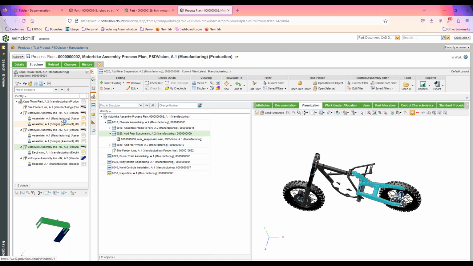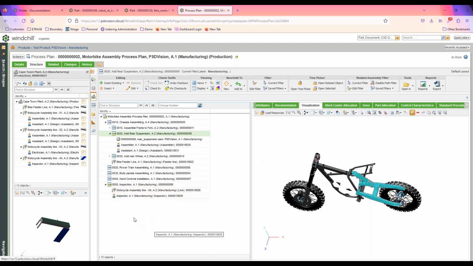So I can simply go and say, all right, for this, we basically need an assembler. I just drag and drop that assembler in there. We'll also need an assistant. I'll go in and just drag and drop the assistant in there as well. Inspector, for an example, it's happening at this particular line here. And then I can also go in and say, this is the resource that we would need for that. And I can do the same for the other ones as well.